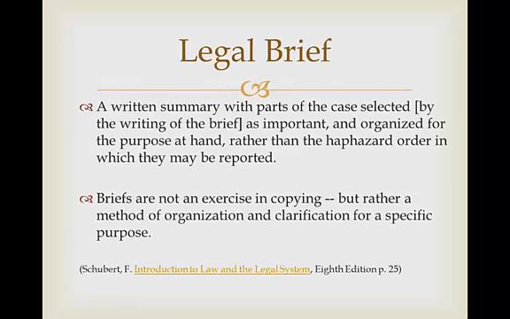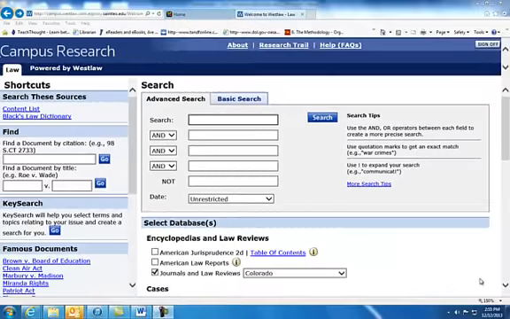A legal brief is a written summary with parts of the case selected by you for the purposes of informing your audience, so you decide what is important in that case, and you organize it for the purpose that you've chosen. Opinions from appellate courts can be crucial to understanding a given legal issue, because such opinions affect how lower courts decide similar issues in the future.